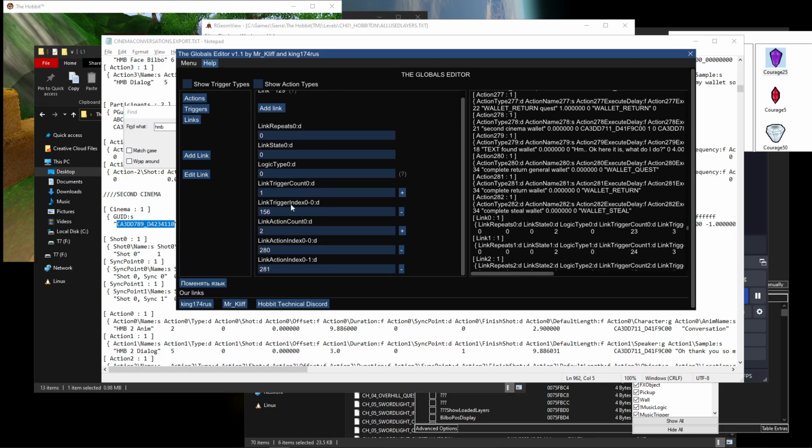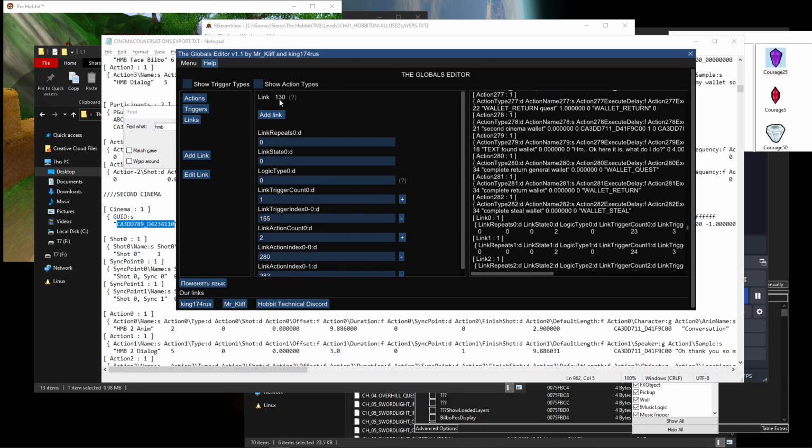It's been added. And now for the 155, still cinema ends. It's still going to be that we complete the main quest, but also we complete not this one, but the second one, complete steel bullet. So we add it as well. Add link. Okay, now it's 130.